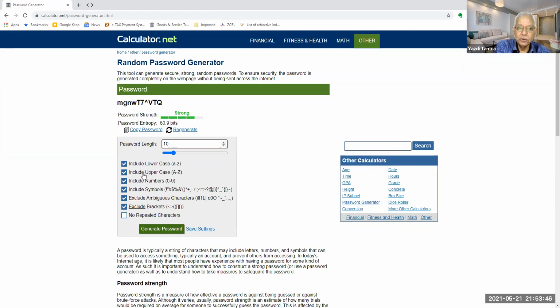You have to include lowercase, include uppercase, include numbers, include symbols, exclude ambiguous characters. This is interesting because O's and zeros are ambiguous, I's and L's are ambiguous. So you can exclude all the ambiguous characters. You can exclude brackets because they become difficult. No repeated characters. Now if you just say generate password, automatically it will generate a random password which is strong, and you can just copy it and paste it wherever you want to use it.